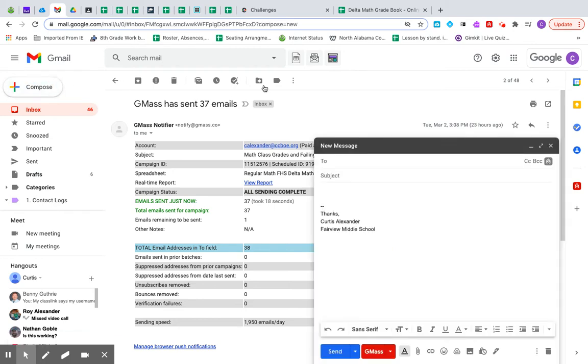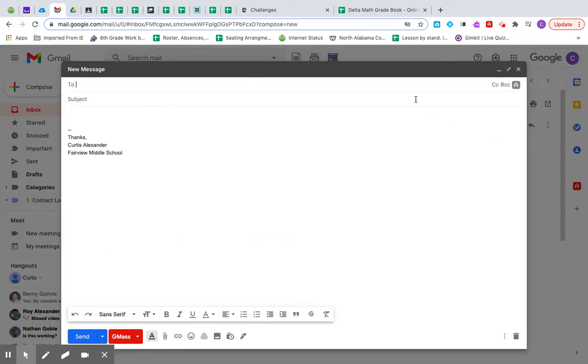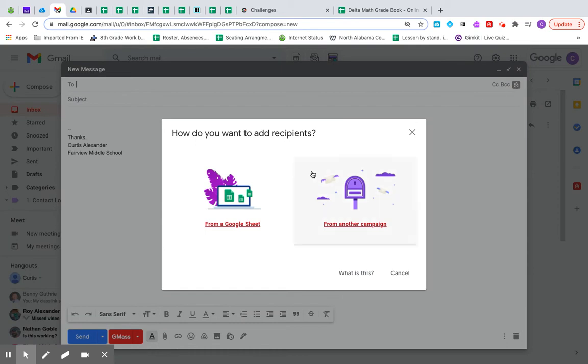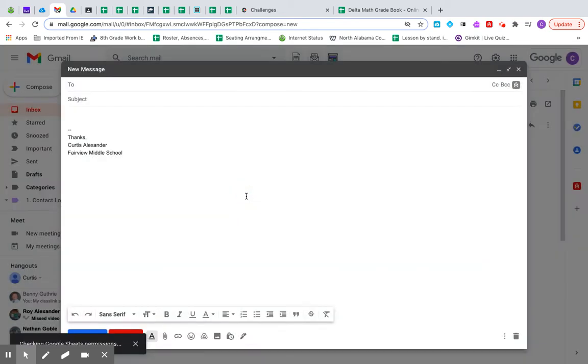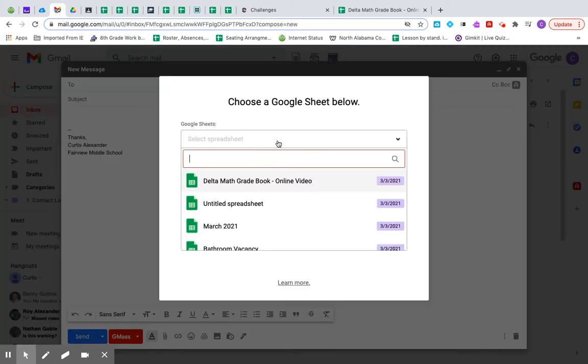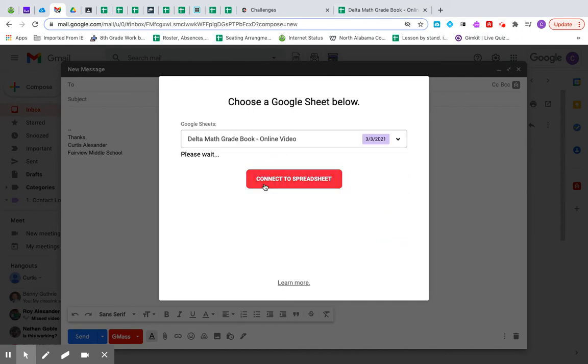and then in GMASS right here is where you have the 3 GMASS buttons, or a new feature. They've put it right here. I want to make this bigger so that we can see it better. So they've put it right there. So there's GMASS. So I want to create some emails real quickly through GMASS. I'm going to select that I want to use a Google Sheet. And then once it pulls up, I'm going to select what Google Sheet I want to use. So I want to use that Delta Math gradebook that I made.